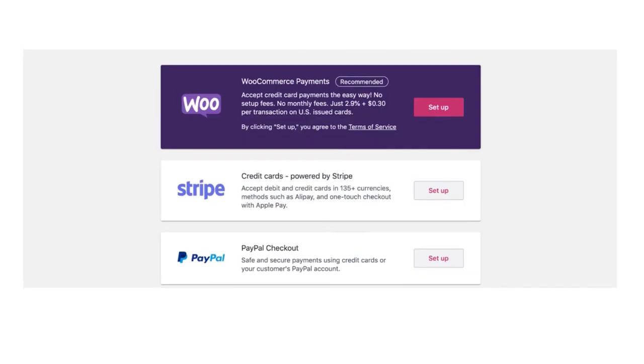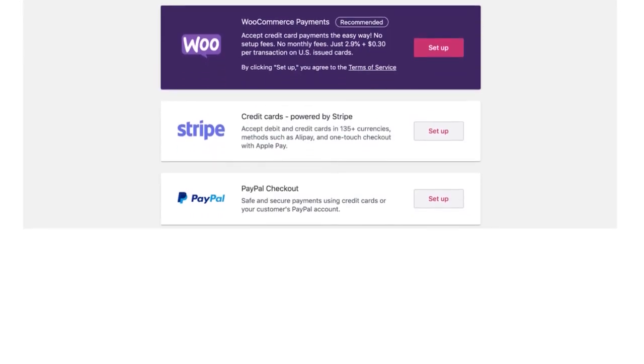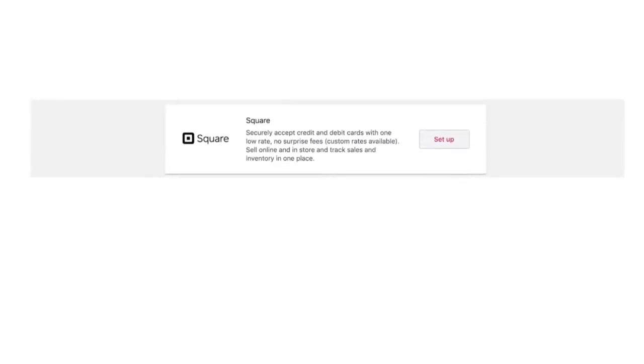And if you live in another country than the United States, you will have Stripe and PayPal at your disposal if those providers are available, of course, where you live. And if you selected that you plan to sell products in person in the business details step, WooCommerce will also display Square as an option.